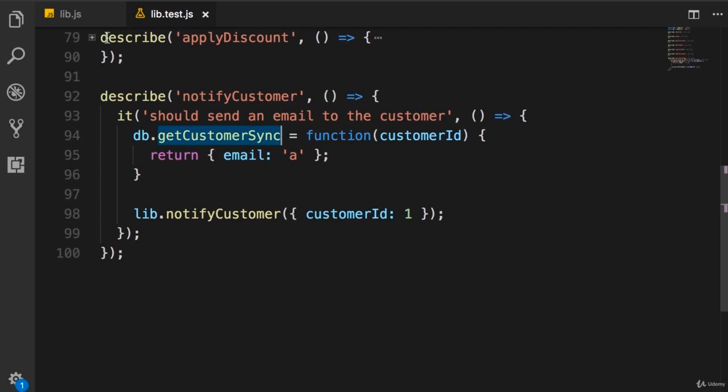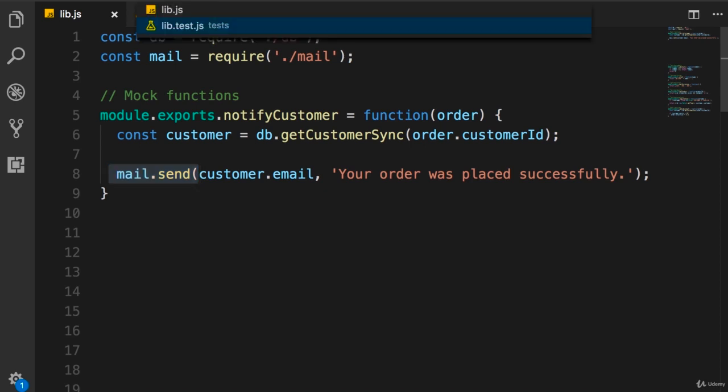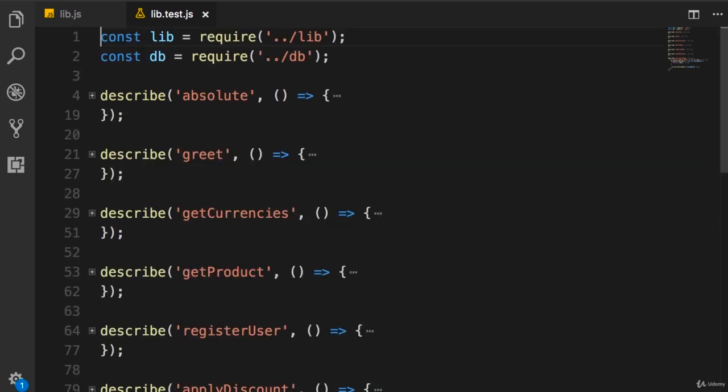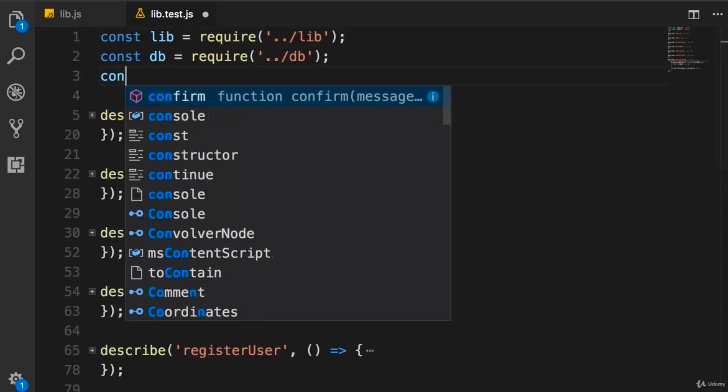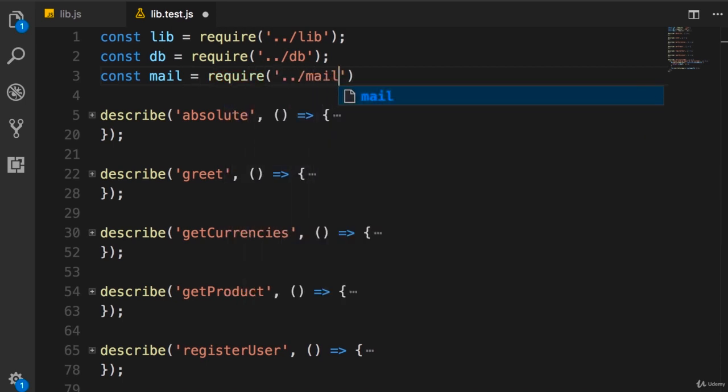Now, similarly, we need to replace the real implementation of mail.send, because in our unit tests, we don't want to call a real mail server. Chances are that mail server is not up and running. We don't want our unit test to be flaky and slow. So back to our test file. On the top, let's import the mail module. So const mail, we load this module.